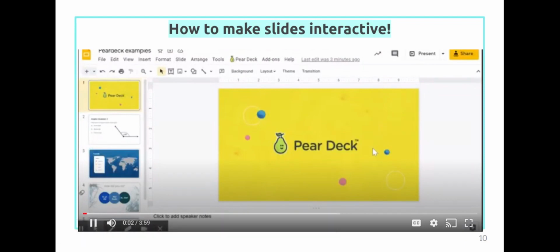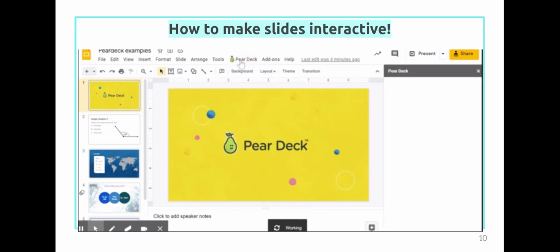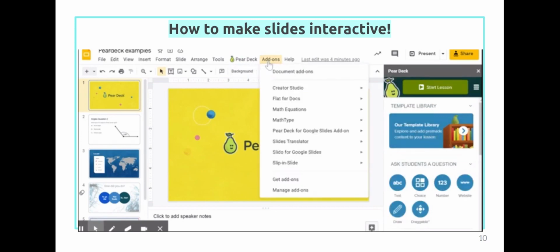In this video, I'm going to teach you how to make any Google Slides presentation into an interactive, fun, and engaging lesson. So first things first, I need to pull up my Peardeck. Here I can click the top where it says Peardeck, and it's going to pull up to the right side over here. If I don't have Peardeck at the top, I can click Add-ons, scroll down to Peardeck for Google Slides add-on, and I can open my Peardeck there as well.